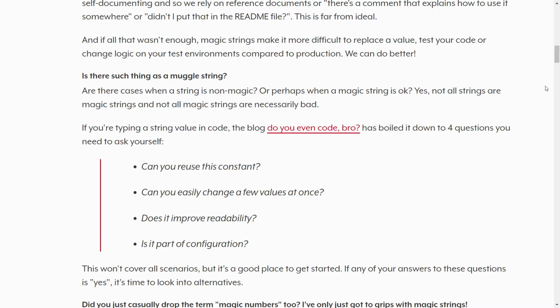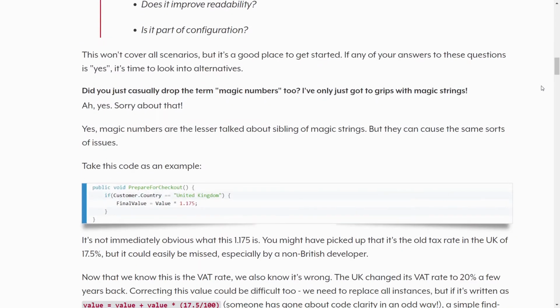If you're typing a string value in code, the blog Do You Even Code Bro has it boiled down to 4 questions you need to ask yourself. Can you reuse this constant? Can you easily change a few values at once? Does it improve readability? Is it part of configuration? This won't cover all scenarios, but it's a good place to get started. If any of your answers to these questions is yes, it's time to look into alternatives.